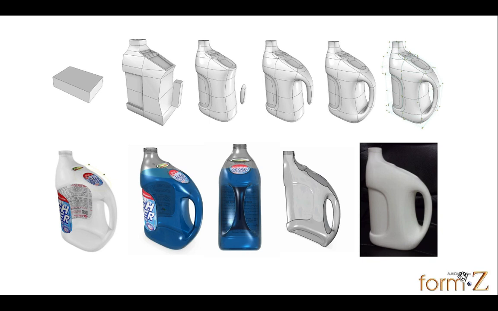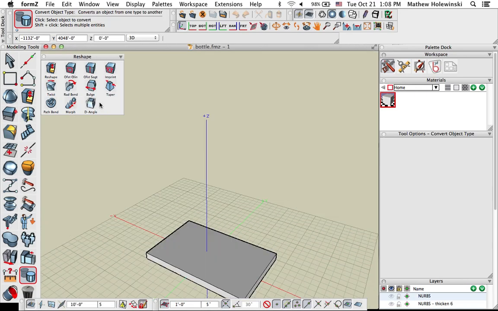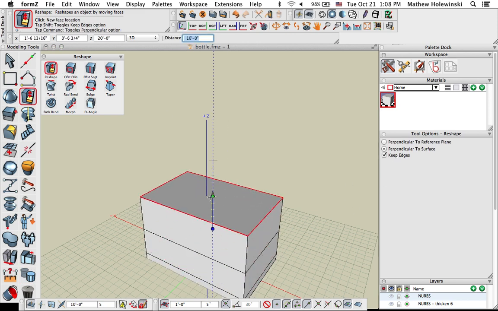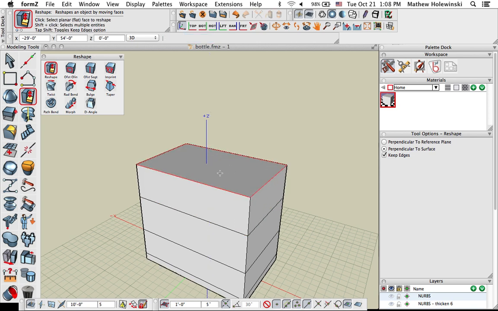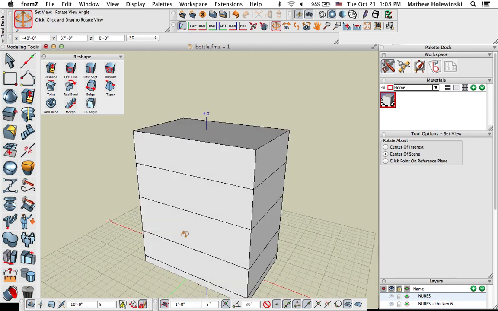All right, so let's try that. Here we go. Let's go with a bottle. So once again, in this workflow, we're going to start off with just the box. We're going to use the reshape tool again to create the cage. I'm using the keep edges option, so I can reshape that face up multiple times, any height that I want. And you can see we have a series of loop type segments here.